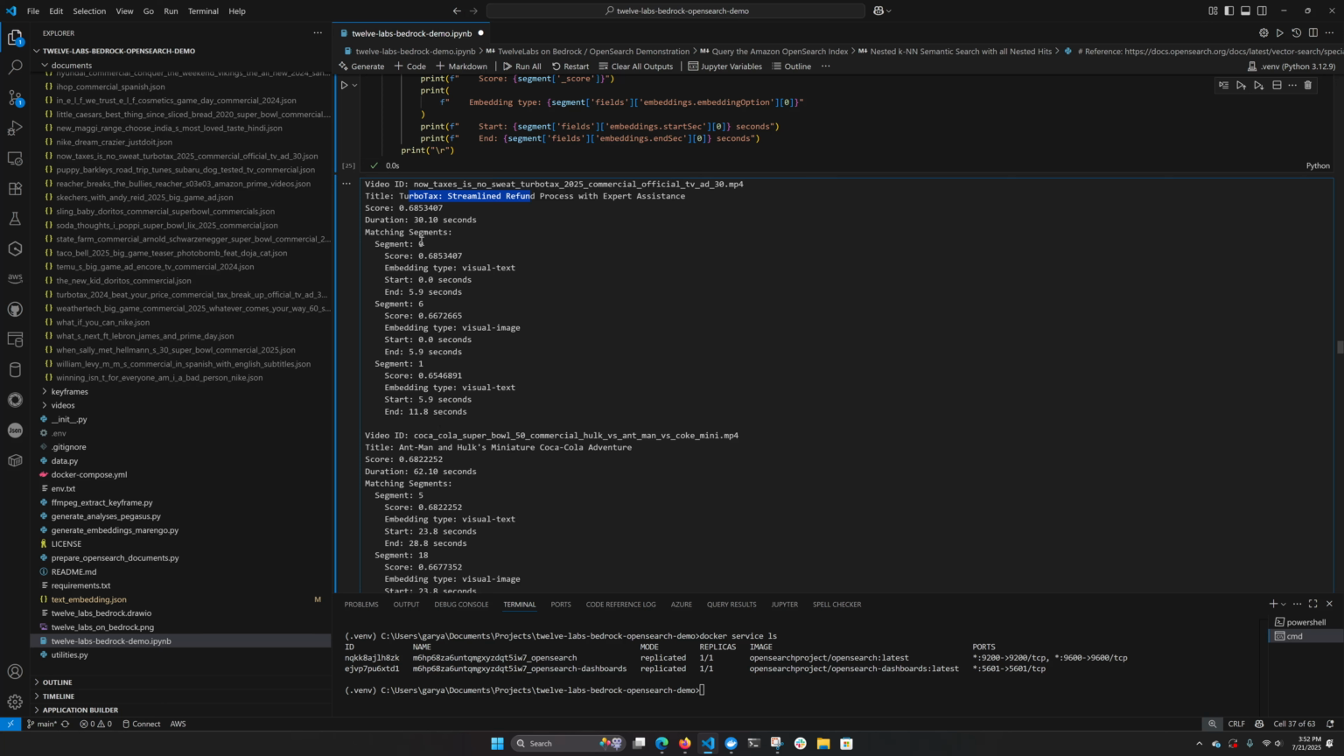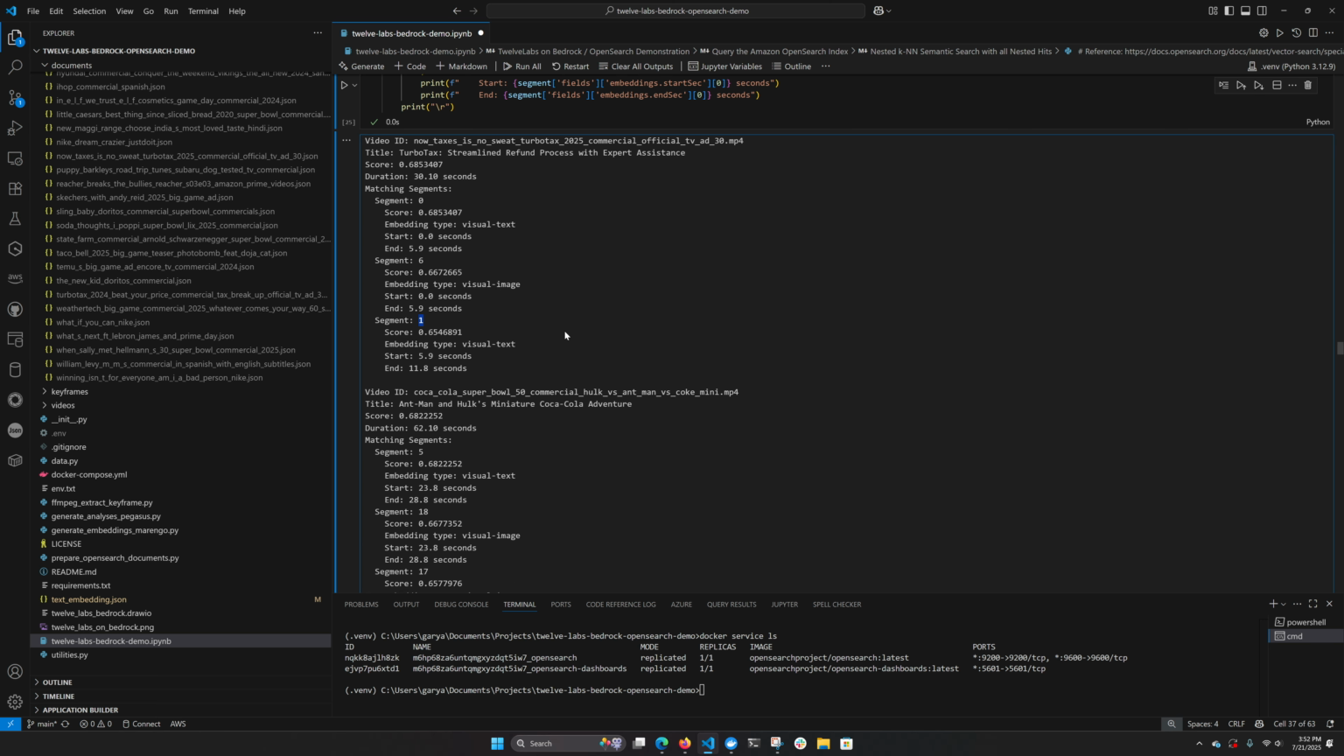And we can see segment 0. Now that segment 0, with a score of 0.685, was the highest score in our query, in our semantic search. And we can see here that segment 0 had that score, followed by segment 6, followed by segment 1. So 0, then 6, then 1. These are the top segments within this video that matched our criteria.